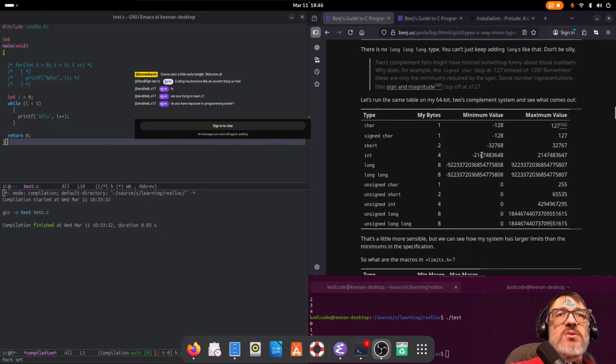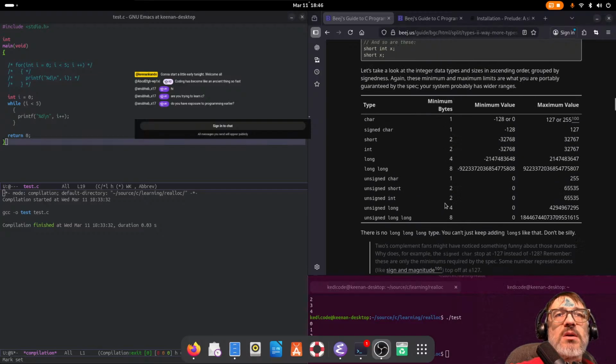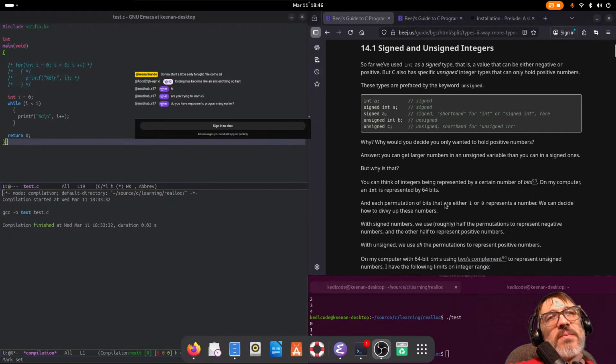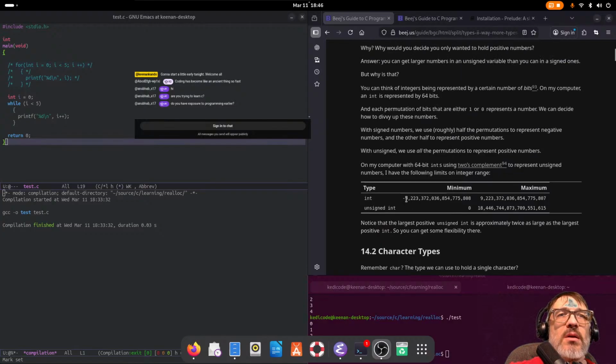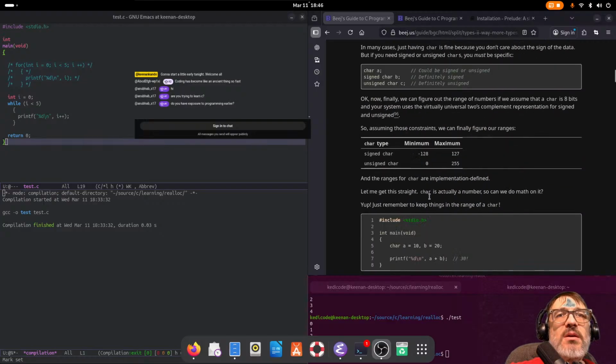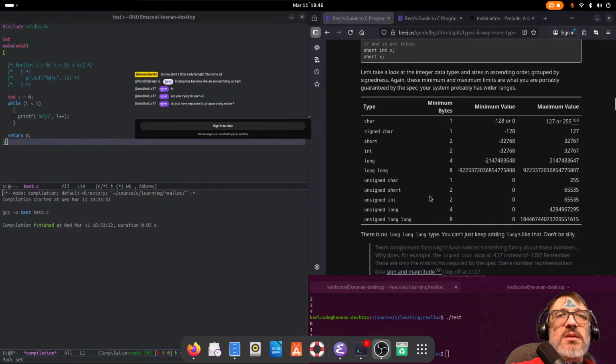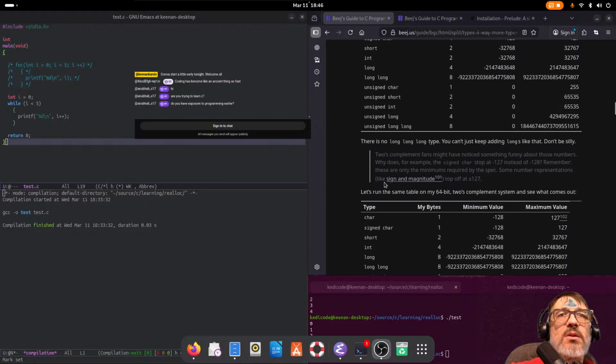Int is 32-bit. Long, long, long. So wait a second, why does his int up there have negative? On my computer, 64-bit ints using 2's complement. Okay, so you have 64-bit ints. So unsigned long, long, long. There is no long long long type. You can't just keep adding longs like that. Don't be silly. 2's complement has some funny things about these numbers.